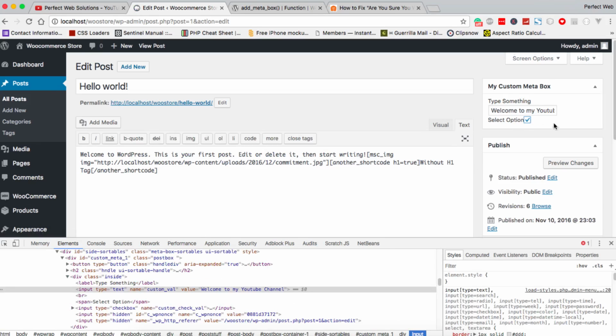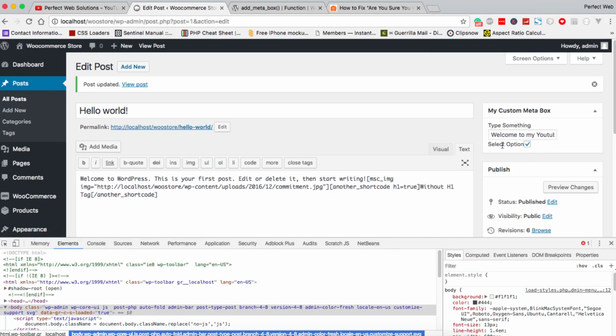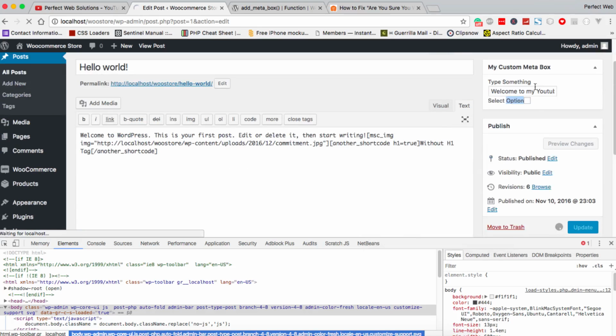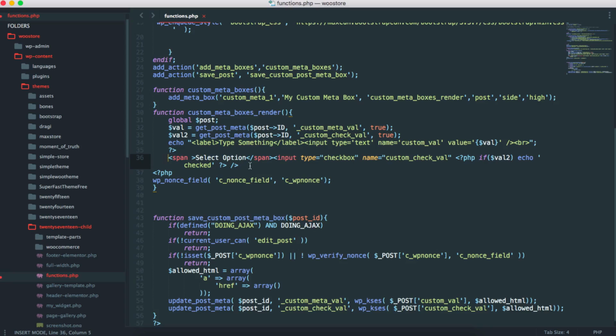So I will check it and then I will update it. And now you see its checkbox is checked because it does have values. If I uncheck it and update it, its value will be false. No, the checkbox won't be checked. So this is how you can add radio boxes, and you can even add a WP editor here. That would be a separate tutorial, how to add a visual editor using a meta box. So that will be an advanced tutorial, covered in another video tutorial.